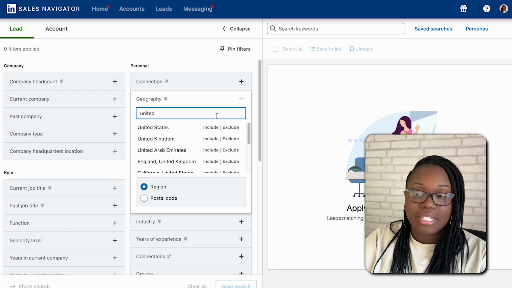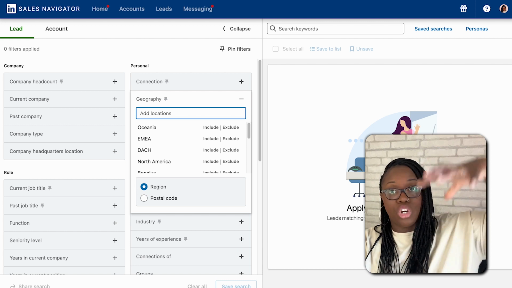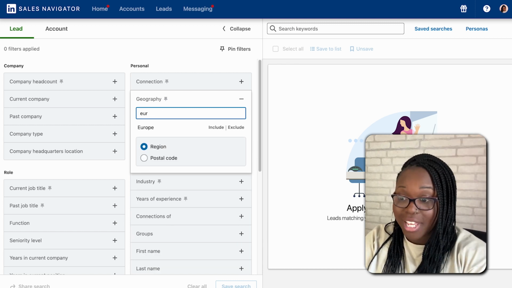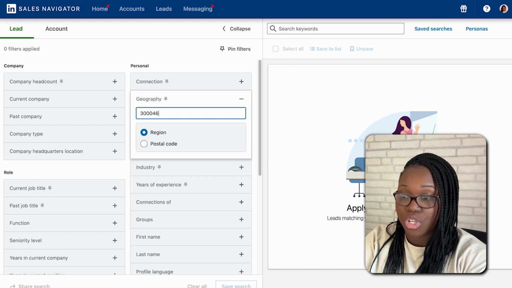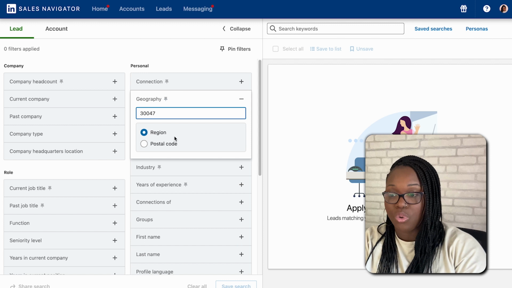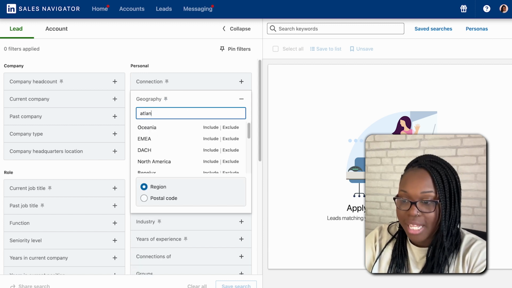The cool thing about LinkedIn Sales Navigator is you can go as high level or as deep down as you want. Meaning you can go Europe as a continent level, like the whole of Europe, or you can go as narrowed down as a postcode, right? This is 30047. That would be a postcode from Atlanta, Georgia. But you can go up to a city as well. So you can go Atlanta, or you can just go Georgia.